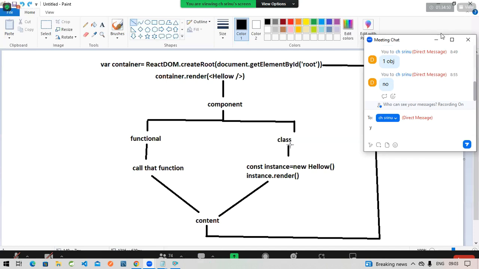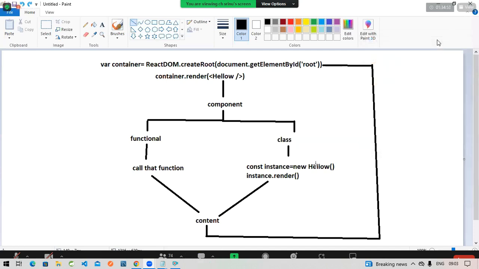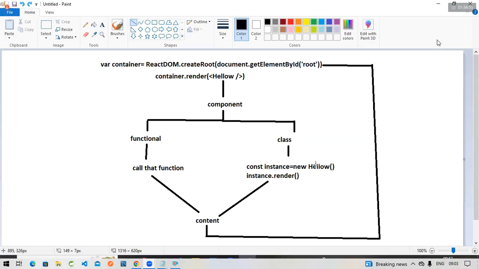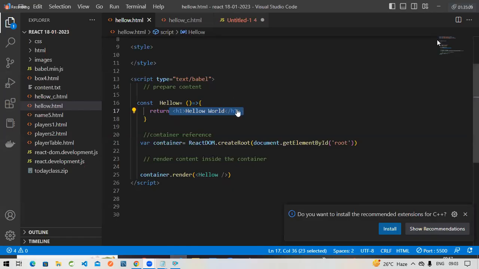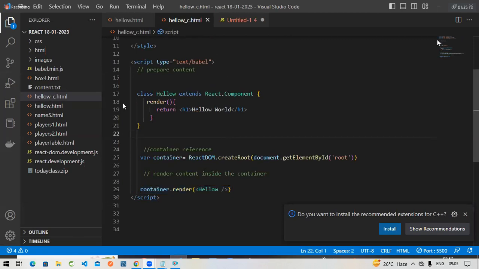How many components you want to create, that many you can create, but each and every component should contain the render method if it is a class component. You agree with me? Now you got some idea, right? How you can create the class component. It's a matter of three lines of code only, but internally, this much flow is there.